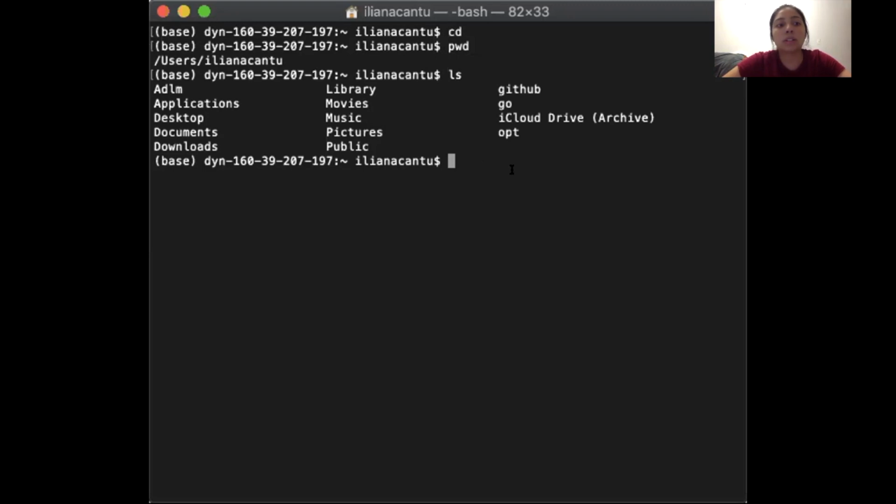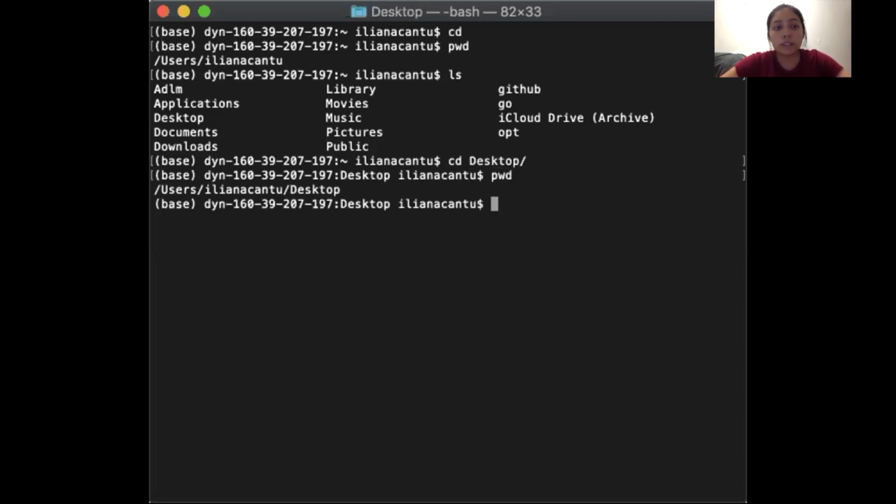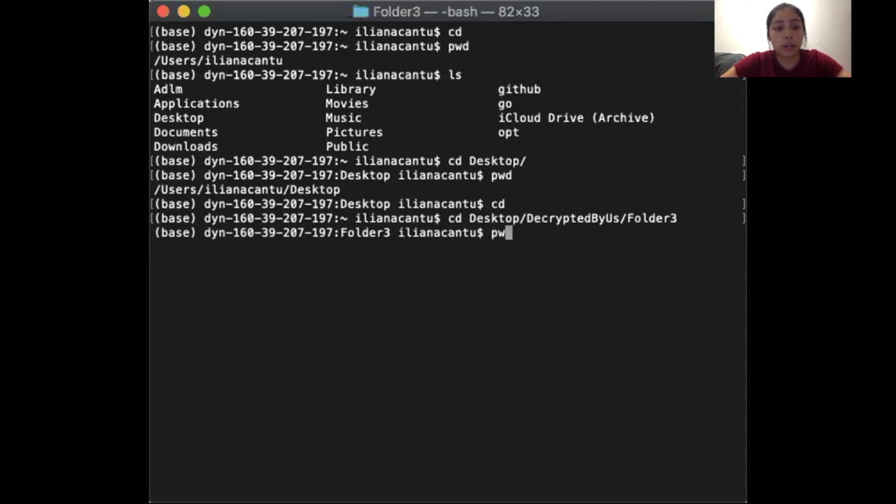Say I want to go to my desktop folder, so I'm going to do cd desktop. I hit enter, and my directory is going to change to that. I can also add several names to it. So let's say I want to go back to my home directory, which is Iliana Cantu. I'm just going to go back to cd, and I'm going to do cd desktop/decrypted by us/folder 3. This will take me all the way to my folder 3.